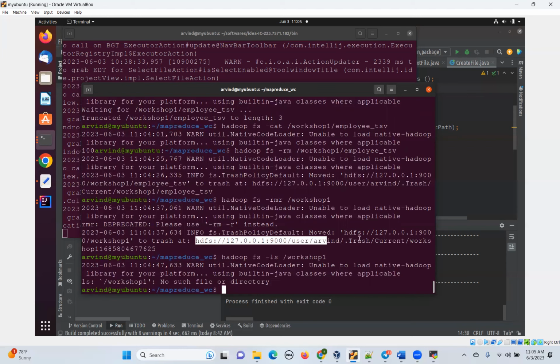So we have to make the entry, and then the trash will come in my user directory. It will automatically create a folder /user, my username, .Trash and Current. After that, whatever files you delete will go into the trash. It will create a date folder, and the particular file will be inside. Now if you want to get it back, you can use the copy command.